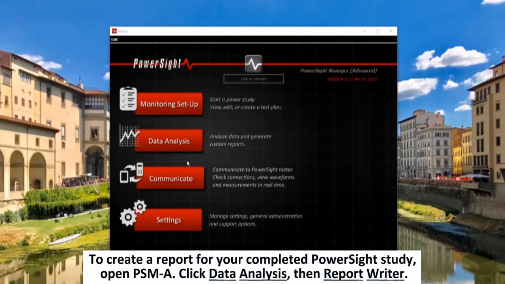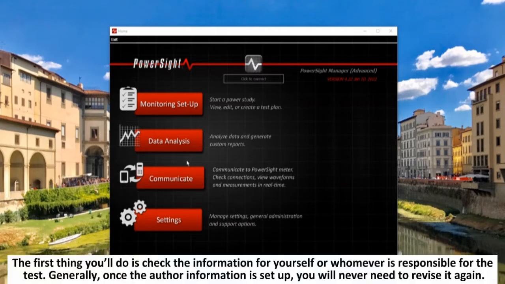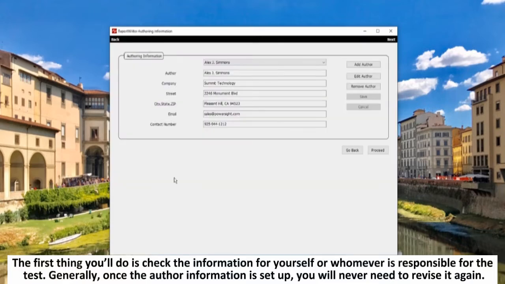To create a report for your completed PowerSite study, open PSM-A. Click Data Analysis, then ReportWriter. The first thing you'll do is check the information for yourself or whomever is responsible for the test.